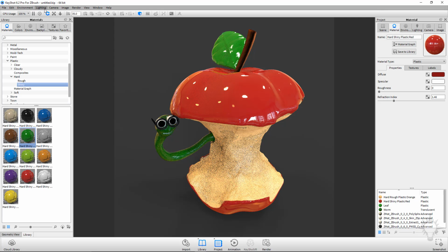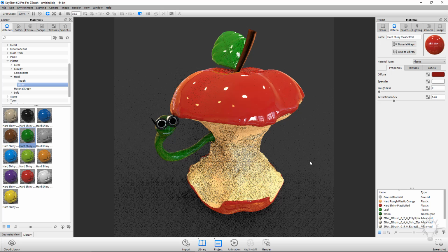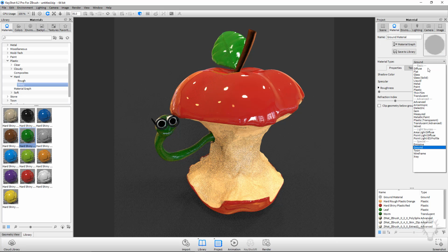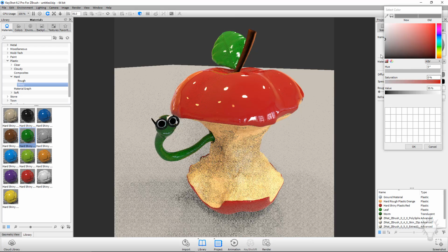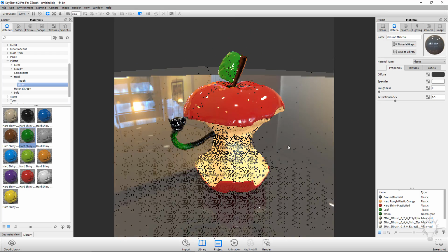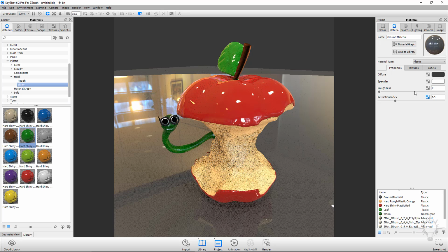For example, just a sneak preview, we can go to Edit. We can do Add Geometry. Let's add a ground plane. I'm going to double click that ground plane. I'm going to change it from a ground material to a shiny plastic. So now we're reflecting the apple as well as the environment around it.